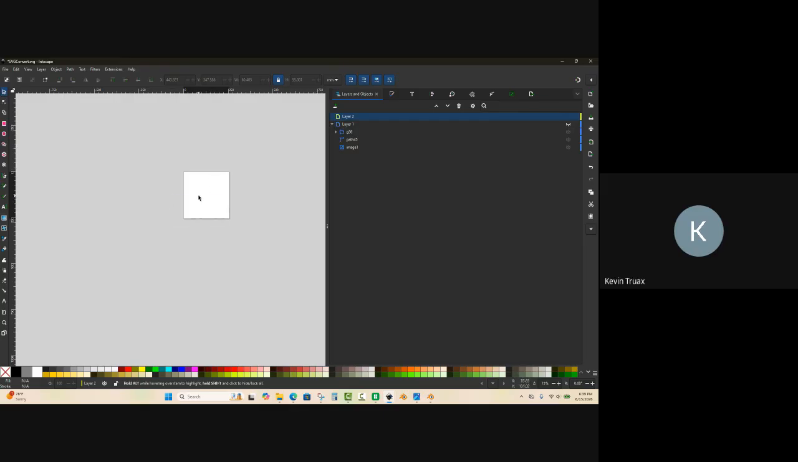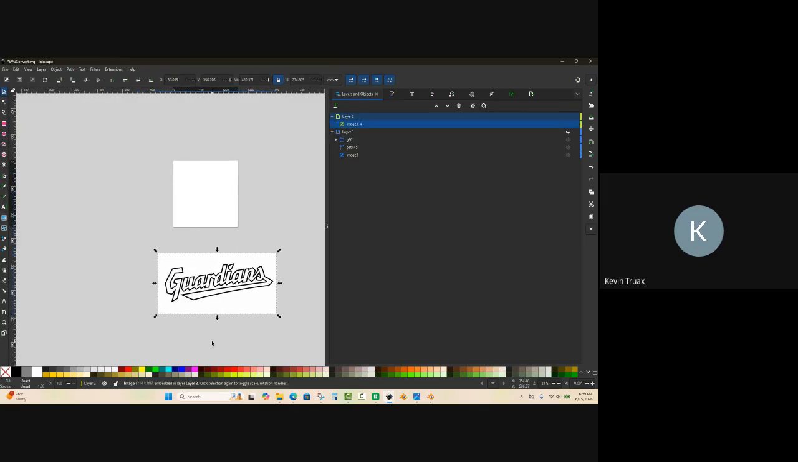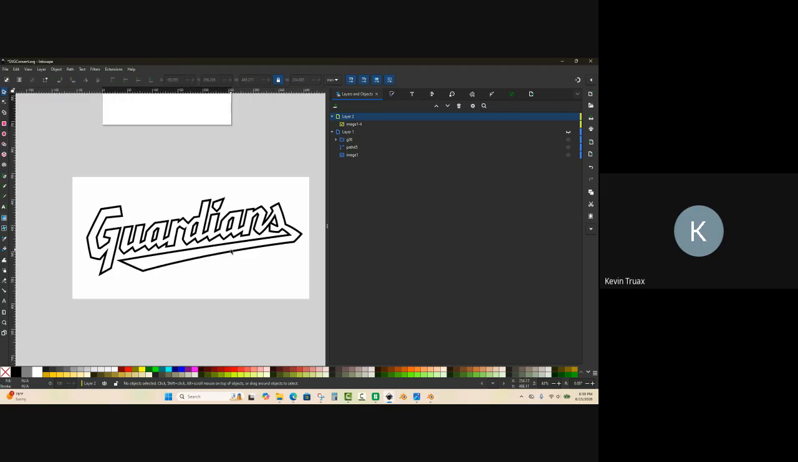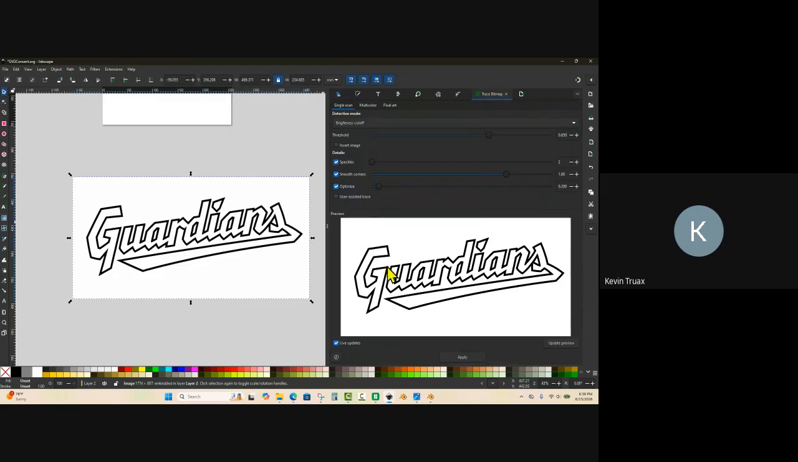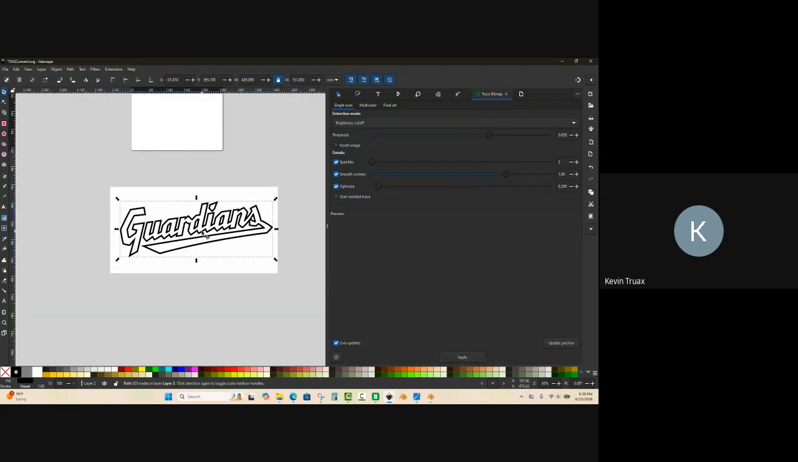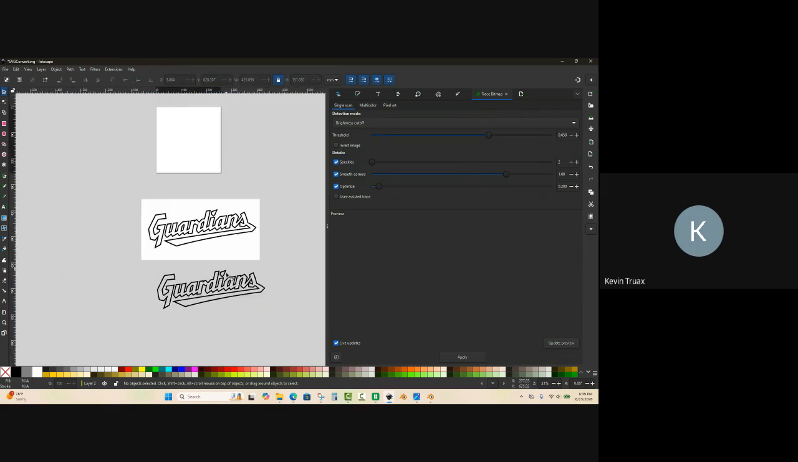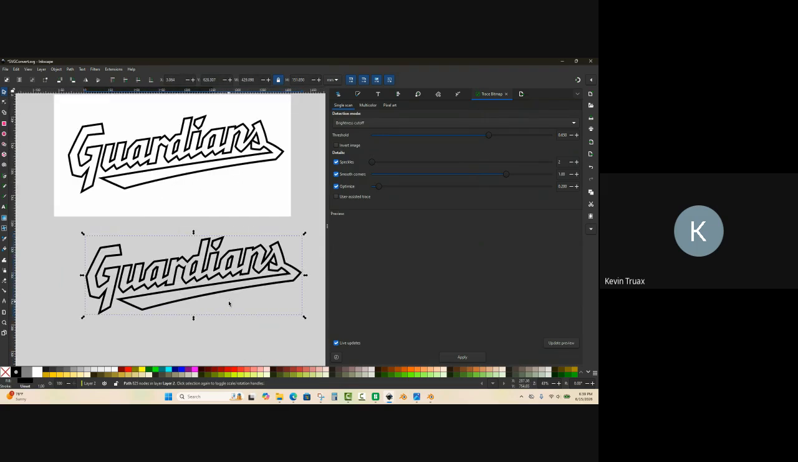So here we are on layer 2. Now let's paste it. There we go. Now we can see what's going on. All right, so from here, we're going to go ahead and right click and trace bitmap. And now you'll see we get a nice perfect trace of our artwork.